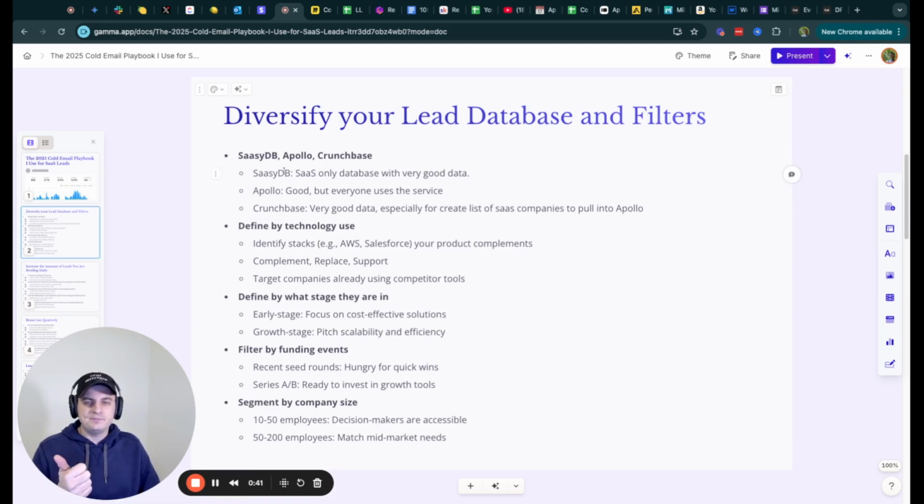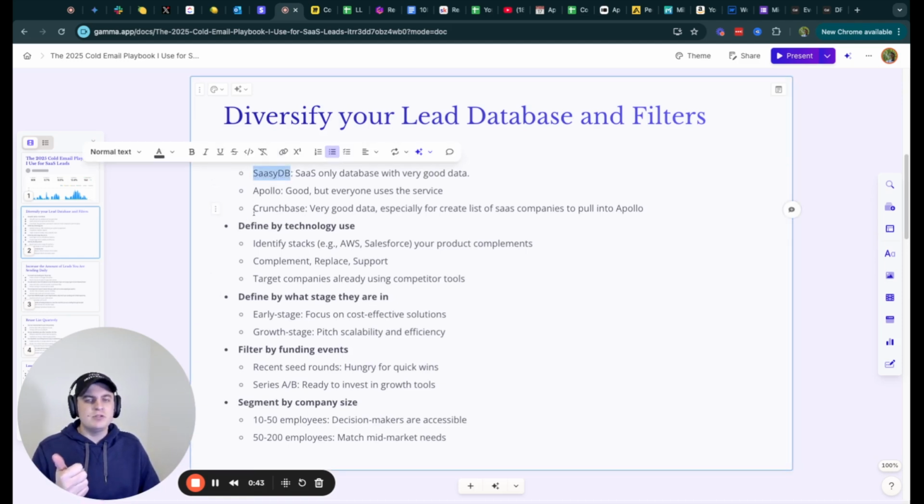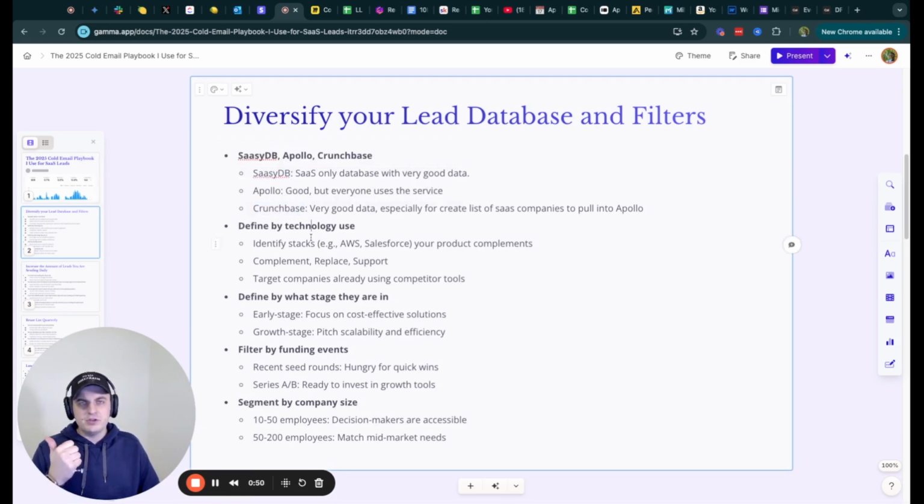So I use a database called SaaSDB, which is a terrific SaaS database for other SaaSes if you're trying to reach out to them, and then also Crunchbase, which is obviously a great directory of SaaS businesses, and you can actually pay to use their database.